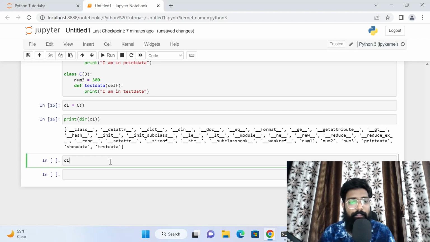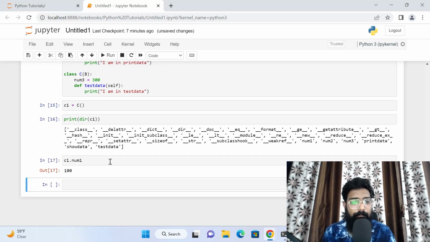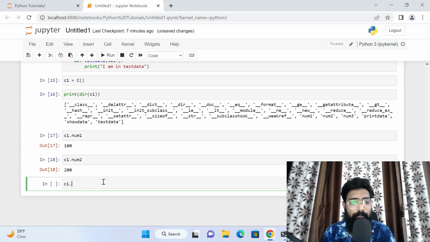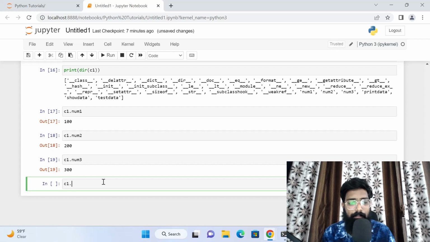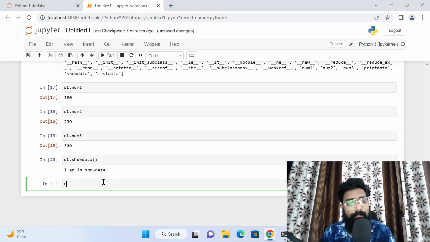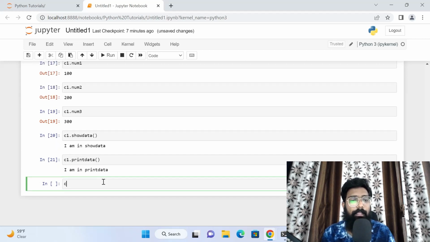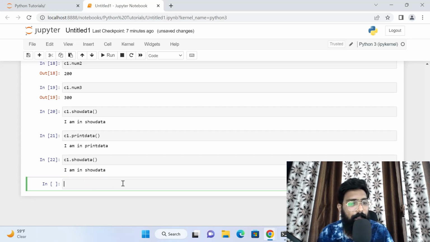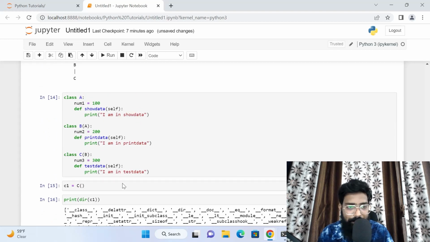So we can do c1.num1, c1.num2, c1.num3, c1.show data, c1.print data, and c1.test data. We can see that with inheritance we can reduce duplicate lines and reuse the code. The entire motive of object-oriented design is code reusability.